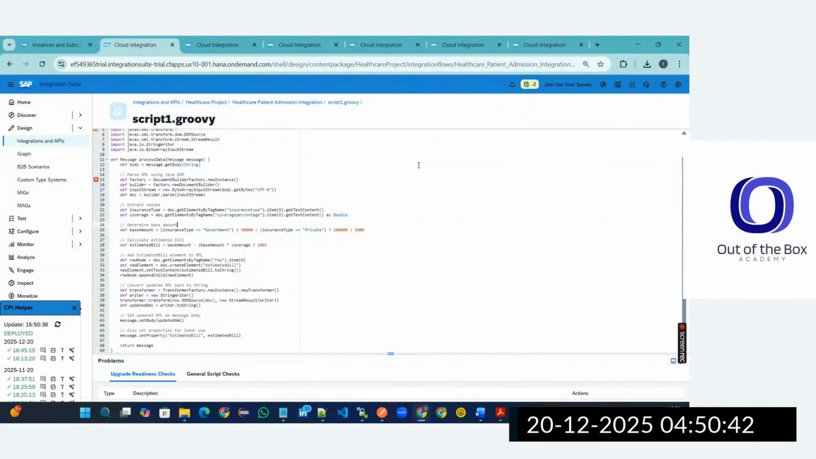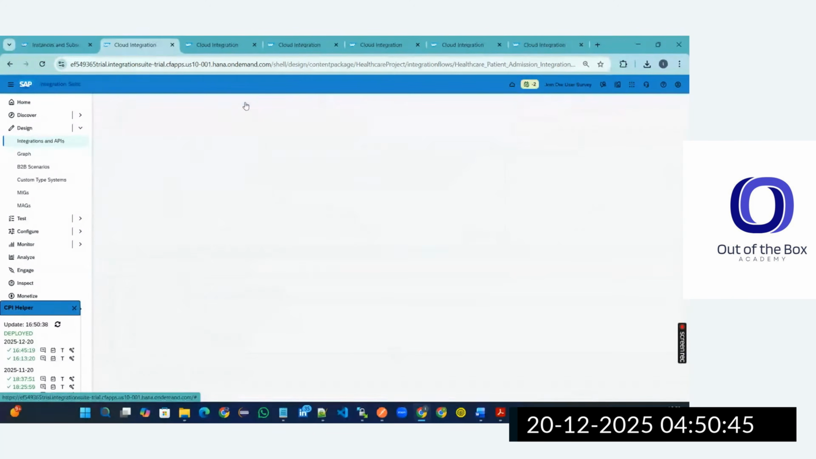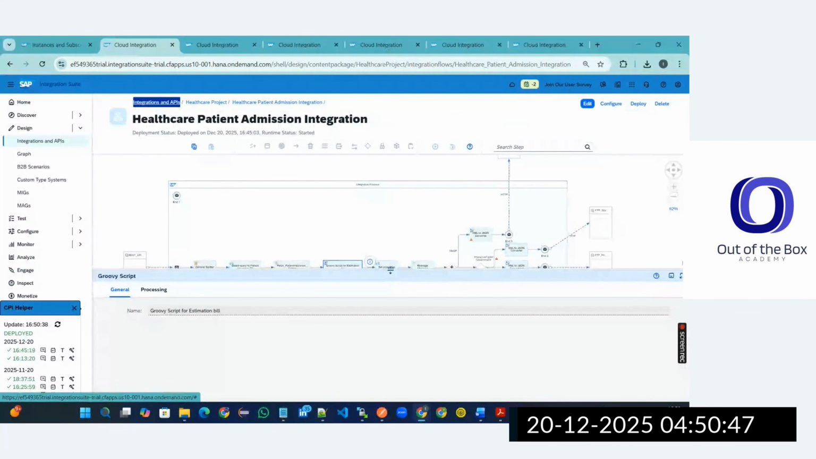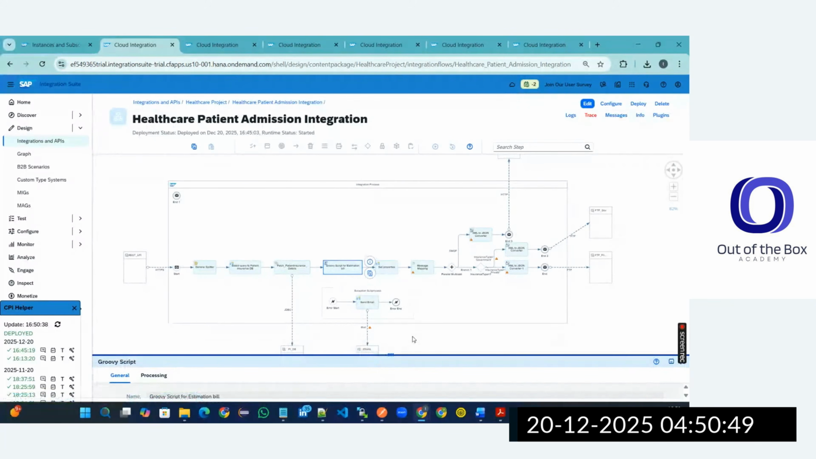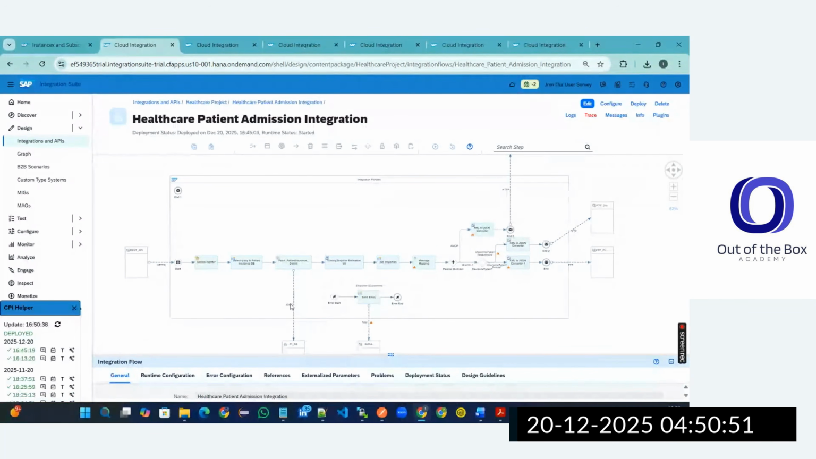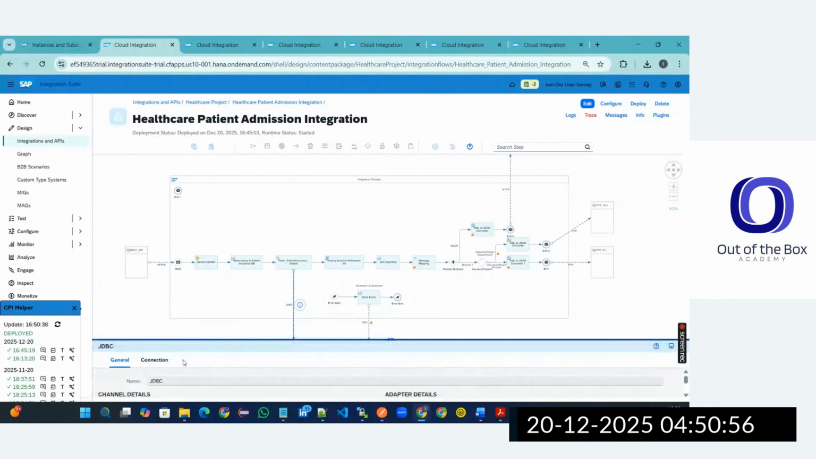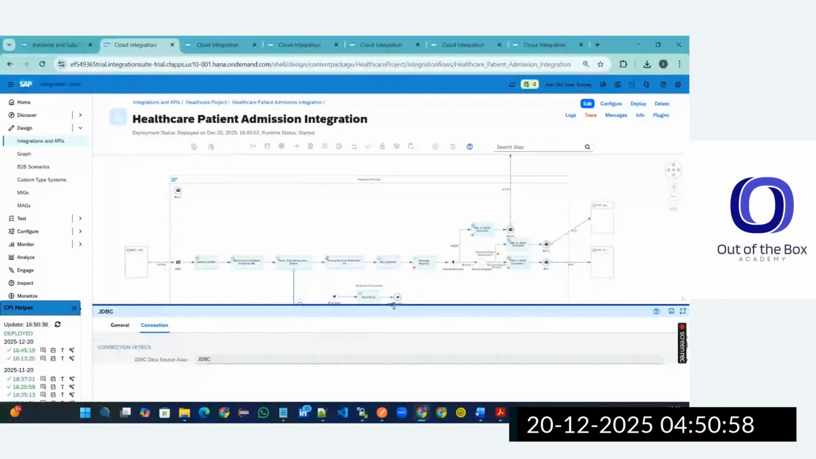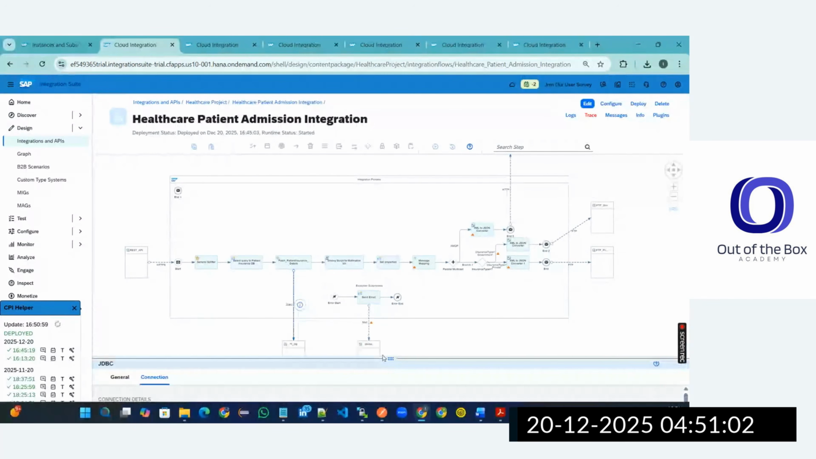If you go back to the process flow again, here for the database lookup, you have used JDBC, create JDBC database. Yeah. But one alternative is that you can also use value mapping lookup, right? Yes, you could also try that. Okay, perfect.